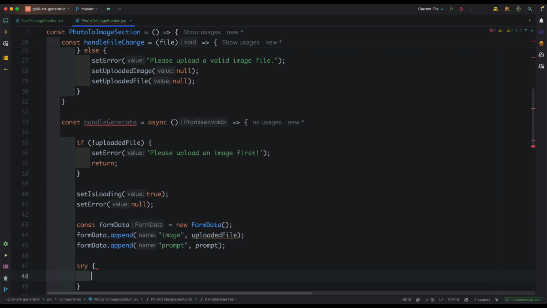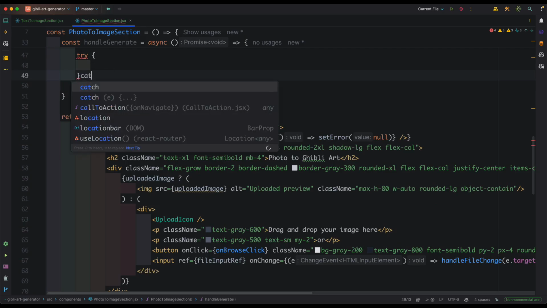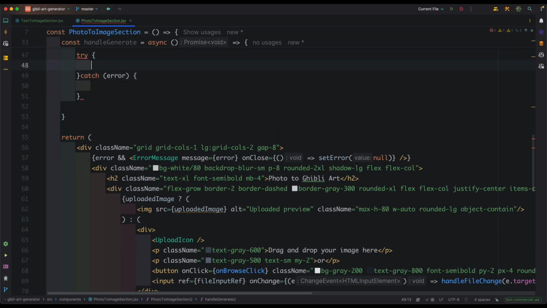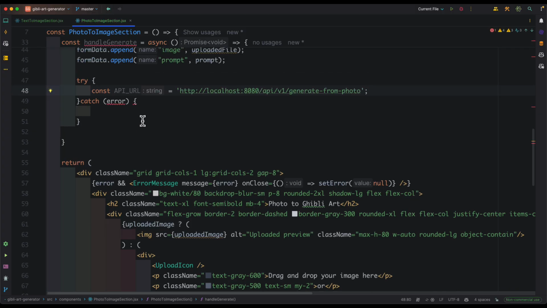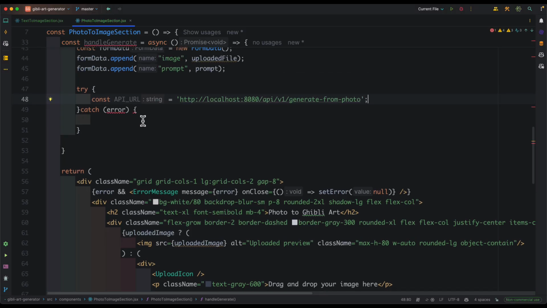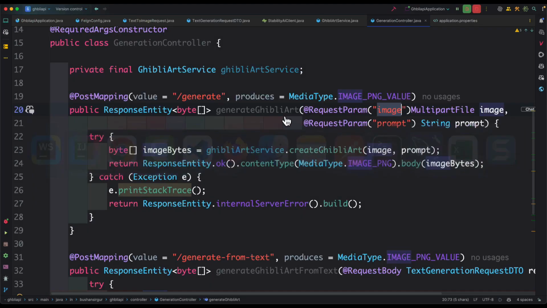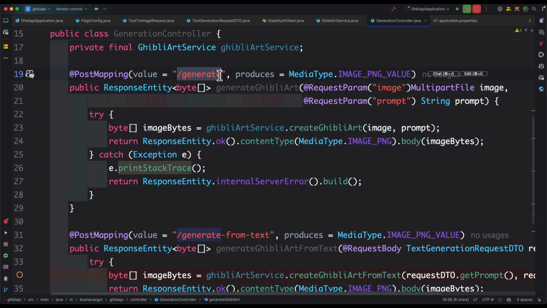Next, I'll use a try-catch block. Inside the catch block, we can catch the exceptions in case of any errors. Within the try block, I'll define the API URL. As I said before, we can move this API URL into our environment variables, but I'm just keeping it simple. The URL is http://localhost:8080/api/v1/generate. That's it, because if I open the backend service, you can see we have this endpoint which is generate.